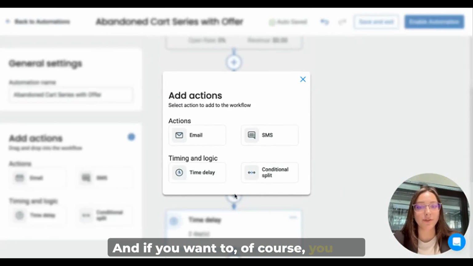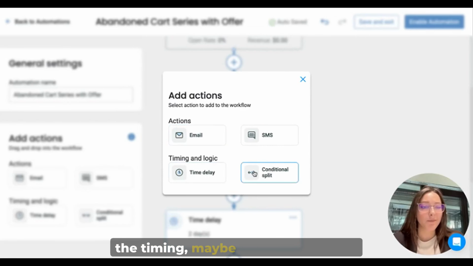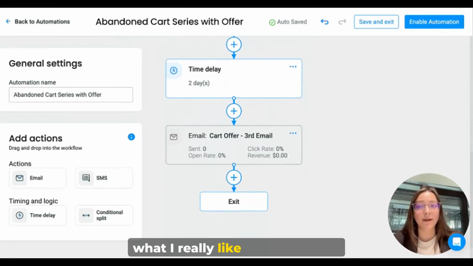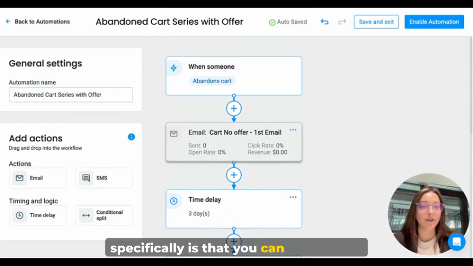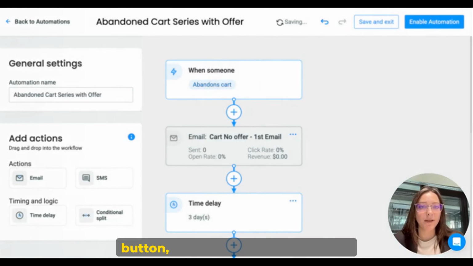And if you want to, of course, you can always add an action, for example, an email or an SMS message, the timing, maybe you want to add a conditional split here. It's really totally up to you, but that's what I really like about this app specifically is that you can just go into the automation and really easily kind of just add, edit, and go over all these things. So if we just click this Save and Exit button, I'm going to go back.